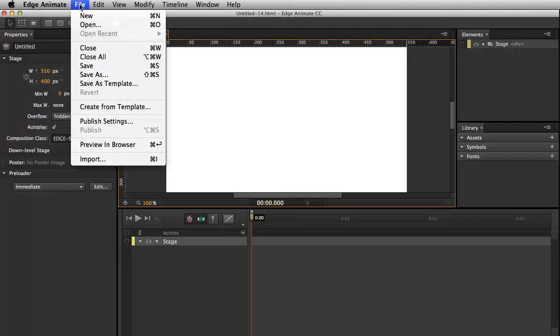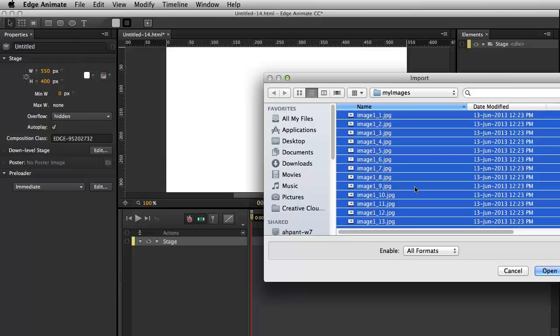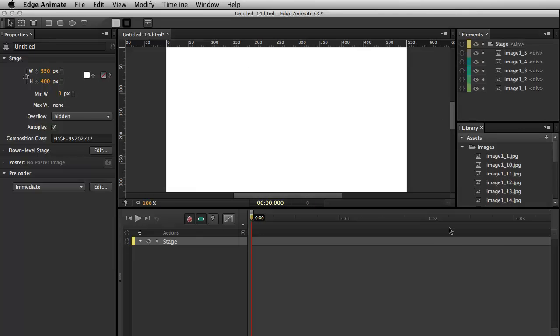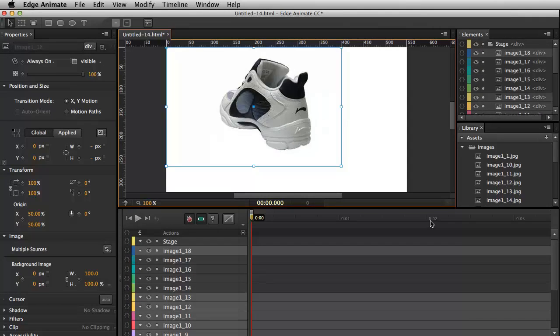So let's add images to create the 360 degree view. I have around 18 images, and I'll select all of them and click on Open. You can see that all the images are now being imported into Adobe Edge Animate.